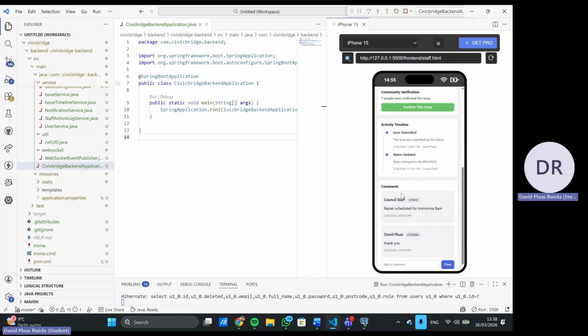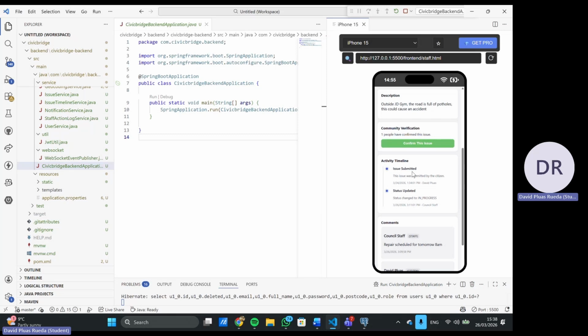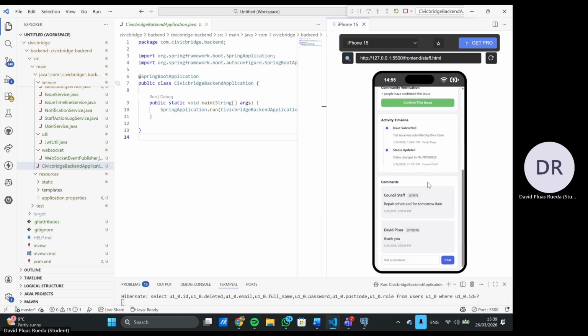In the comment section and the activity timeline, once you submit it, this is always shown. So, issue submitted: this issue was submitted by the citizen. It tells you the name of the citizen, the time, and the date. If the staff makes any changes, you're going to be able to see it either in the activity timeline or in the comment section. It depends on what it is.